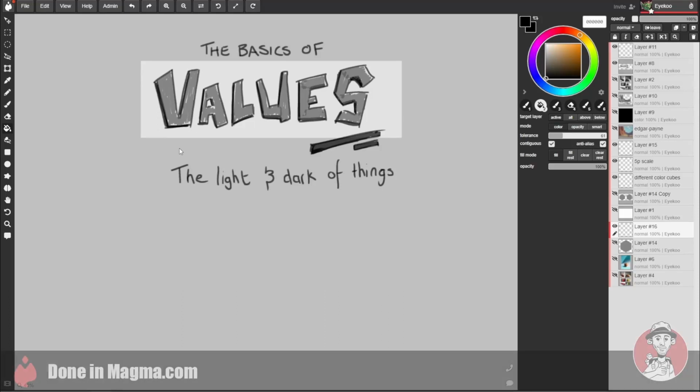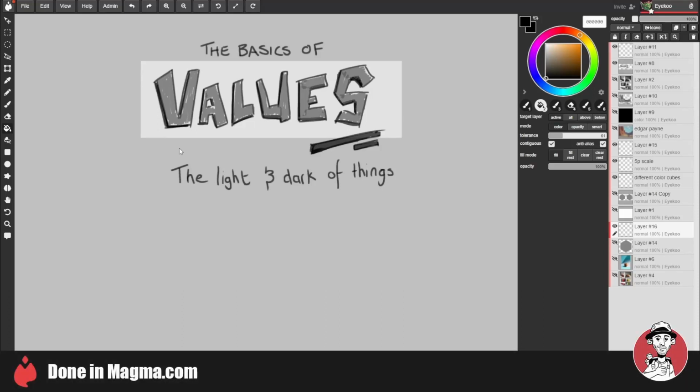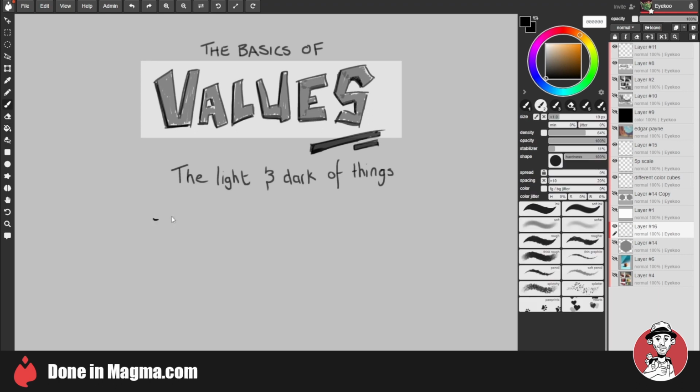Okay, today we are covering the basics of values, the light and dark of things. And this is an important thing to understand because values are one of the first things that we read when we're looking at the world around us. We see shapes and silhouettes and then we read the lighting information before we get into color and texture and all that kind of stuff.